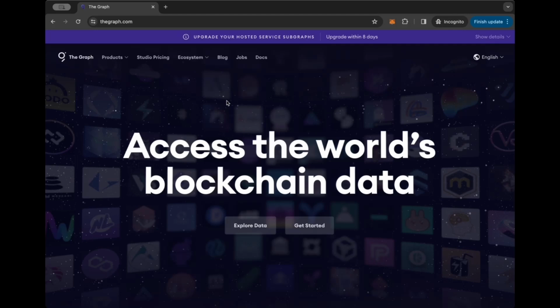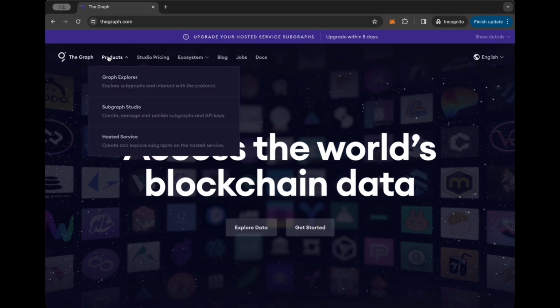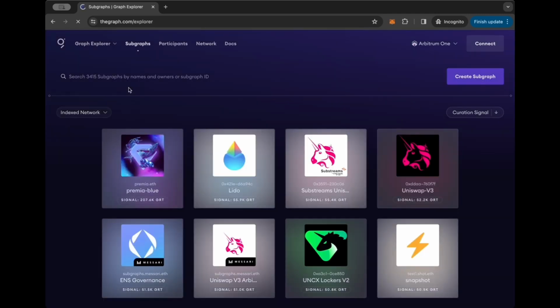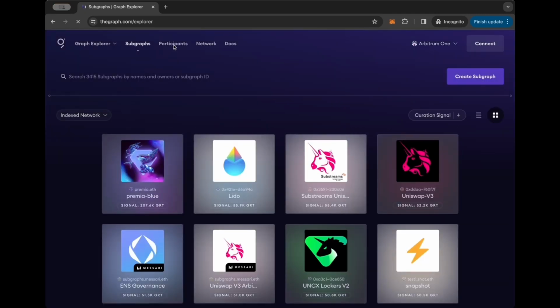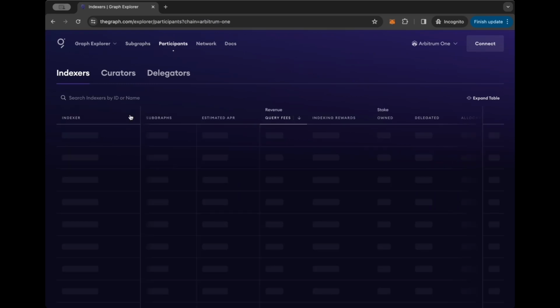Hello everyone, in this video we are going to show you how to stake your GRT tokens into the Graph network with the P2P indexers. So let's go to thegraph.com and then navigate to the Graph Explorer. On the Graph Explorer website, you will click on Participants to see all the active indexers.